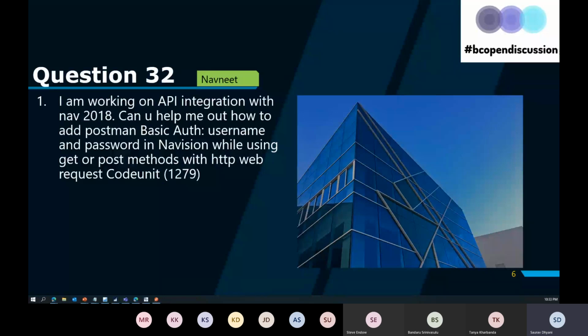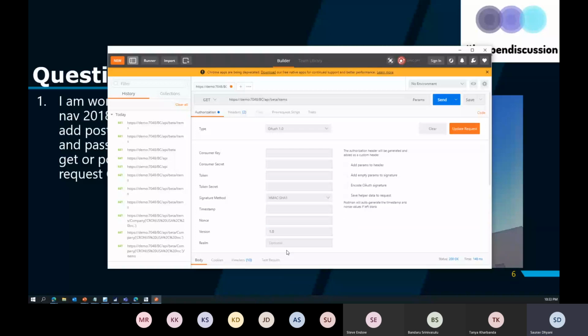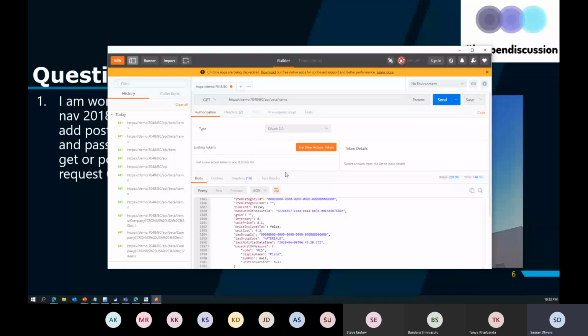Let me see where he's trying it. He's trying it on NAV 2018, so it may not matter for that. But in future, as Steve said, you need to start thinking about what's changing. Basic may get deprecated in future, and then OAuth is the option going forward, which is super critical.